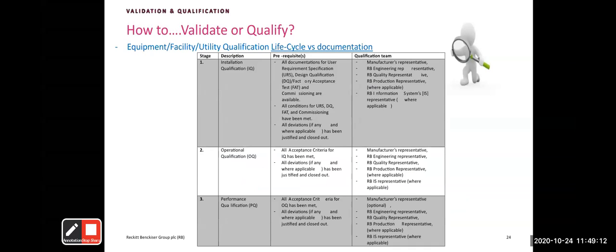So there are different life cycles for different validations. We talked about equipment. You need to go through IQ, OQ, PQ. So this table just gives a summary of what I just explained. You have the prerequisites of what you want to do during your qualification, and then you have the team. For OQ, you also have the same thing. What are the prerequisites and what are things you want to check before you go into OQ, and what are things you do during OQ, and then which people are the people that you need to form that team of qualification.